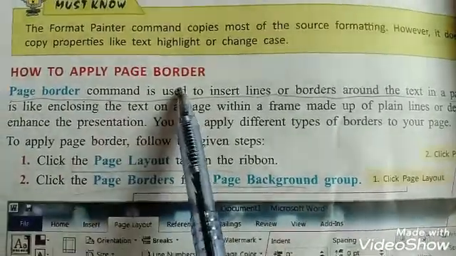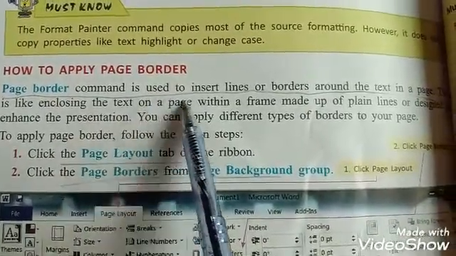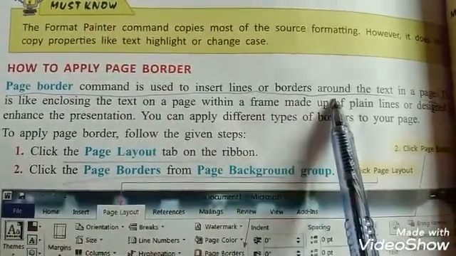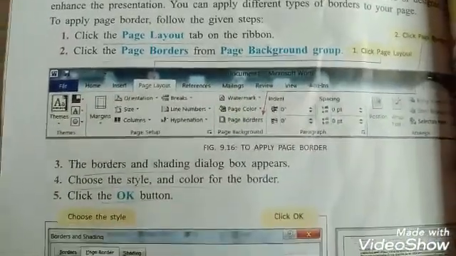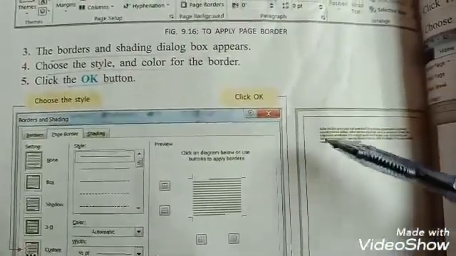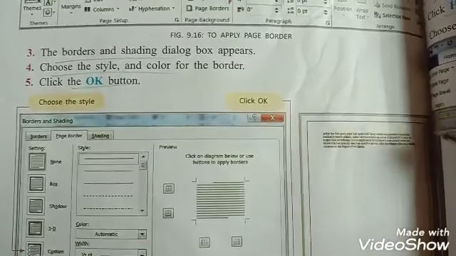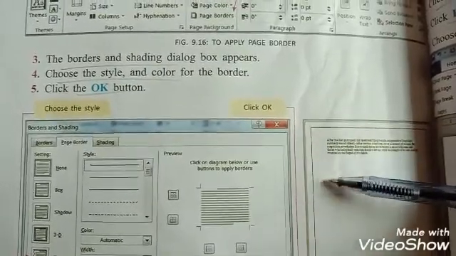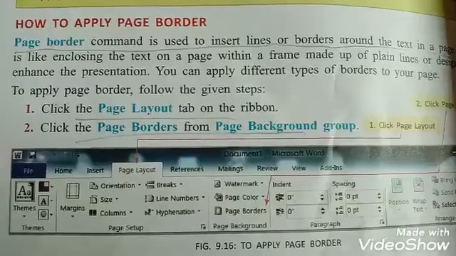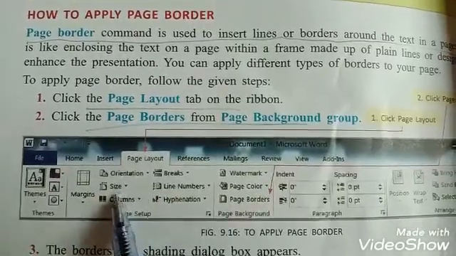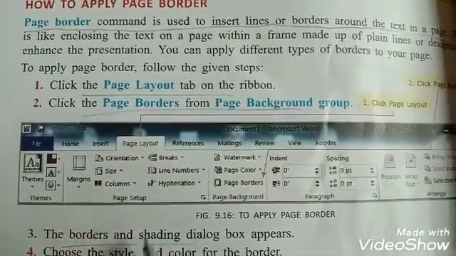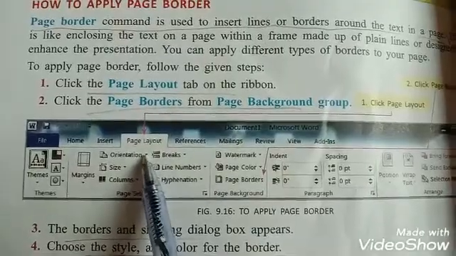How to apply page border? Page border command is used to insert a line or border around the text in a page like this. And you can apply different types of border to your page. To apply a page border, follow the given steps.